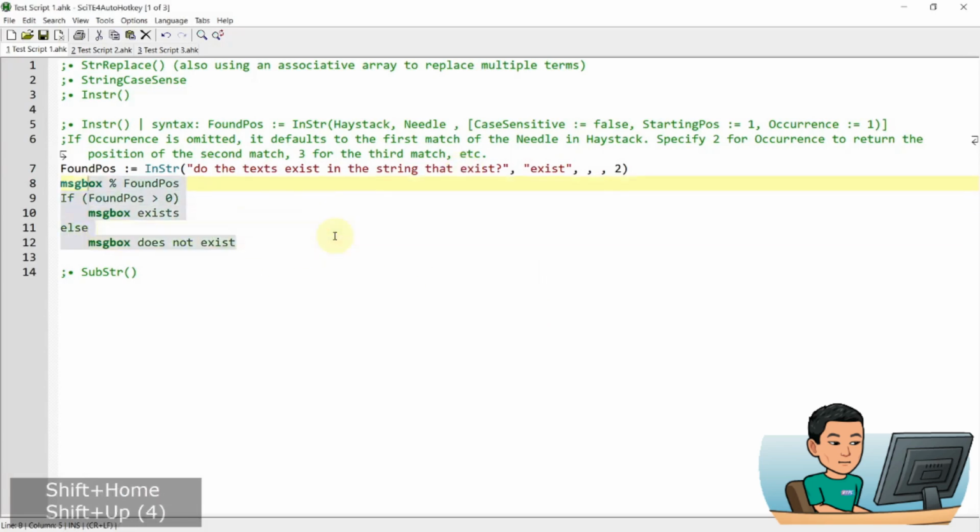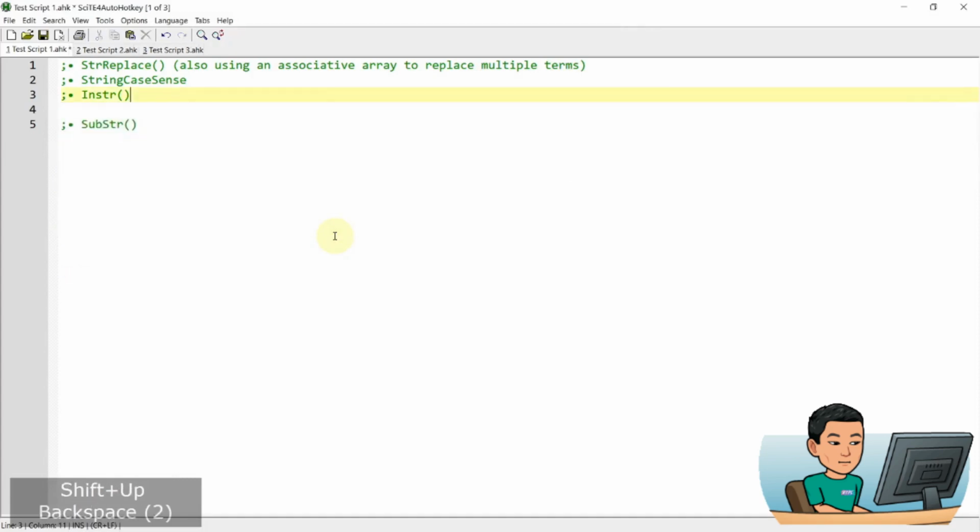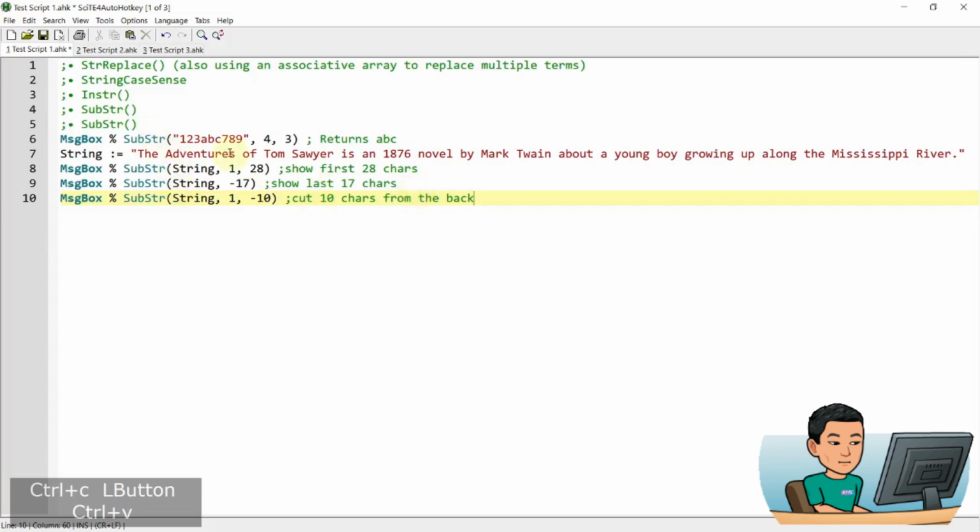Now, what do we have? We've got substring. What substring does is it will pull out a subset of the string that you provide. So this is the entire string you're providing, and then the number 4 here represents the starting position of the string that you're going to pull out, and this represents the length of the string you're going to pull out. So 4 means this is 1, 2, 3, 4. So we'll start from A and it will pull out 3 characters. So it's going to pull out ABC. I'll show you the result later in the message box.